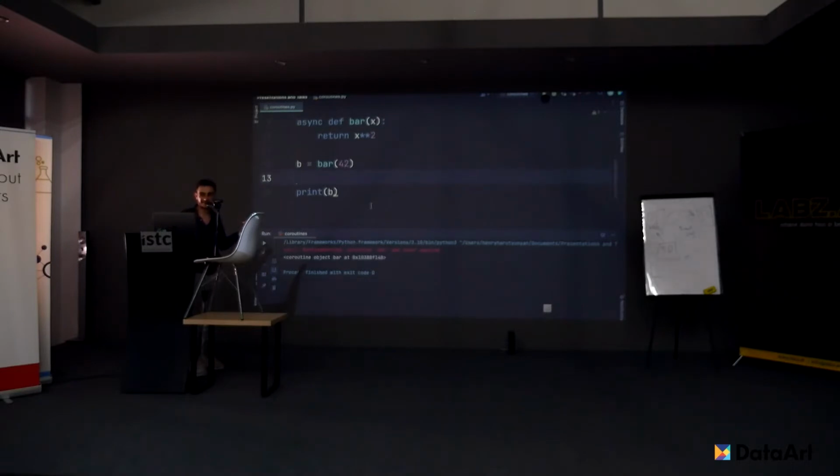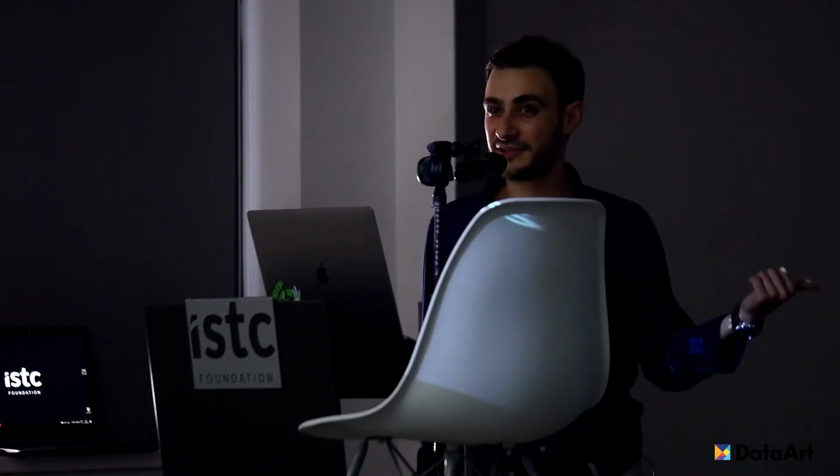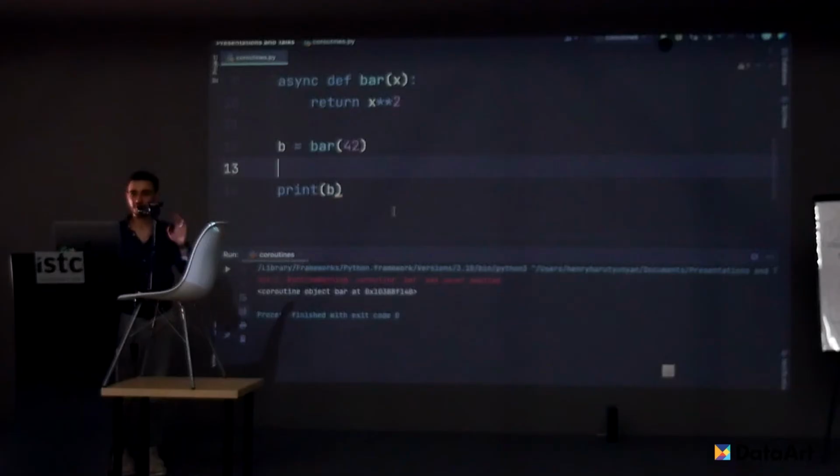Now we can notice that when we call async functions, we are not actually getting the result, but we are getting an object. It's an instance of a coroutine, so it's a coroutine object. When we define async functions and call them the ordinary way, they will not execute and you will not get the result yet. Instead, you will get some kind of coroutine object, which we need to execute somehow.